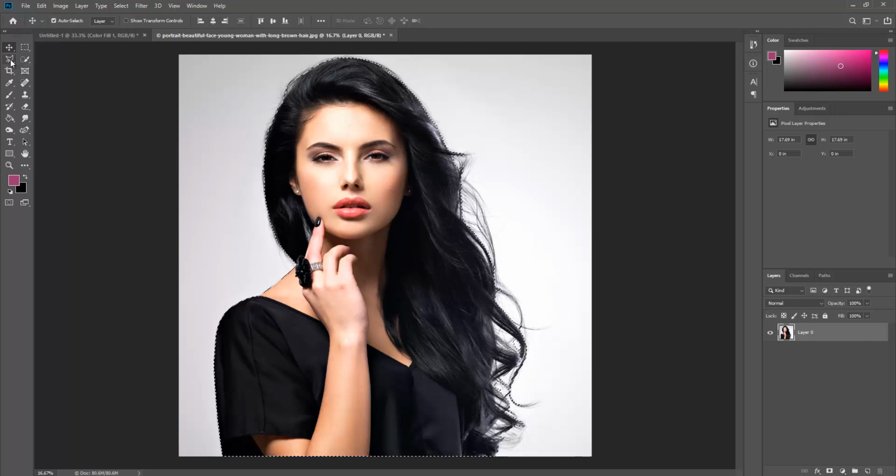After that, you need to come up here and pick up your polygonal lasso tool, and from here I'm going to make this selection. From here I will do one click, second, and after that this is going to be my next click. Let me do the selection quickly.